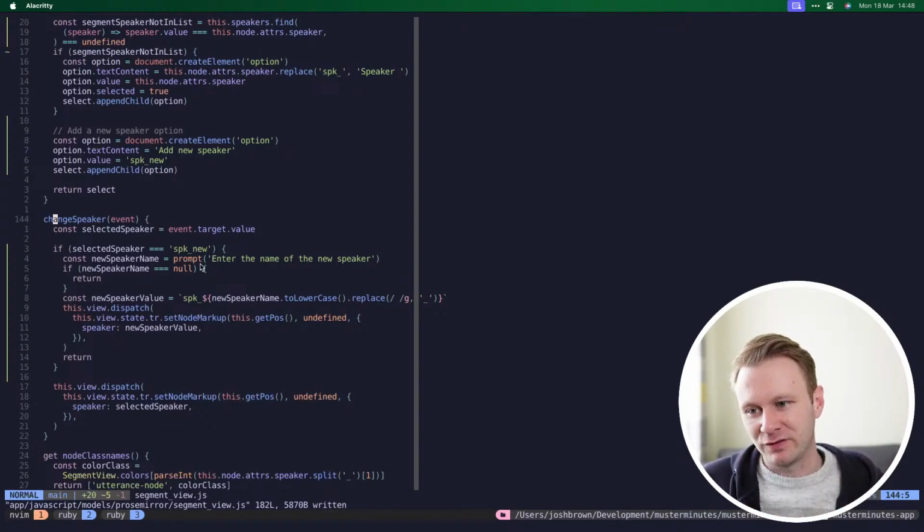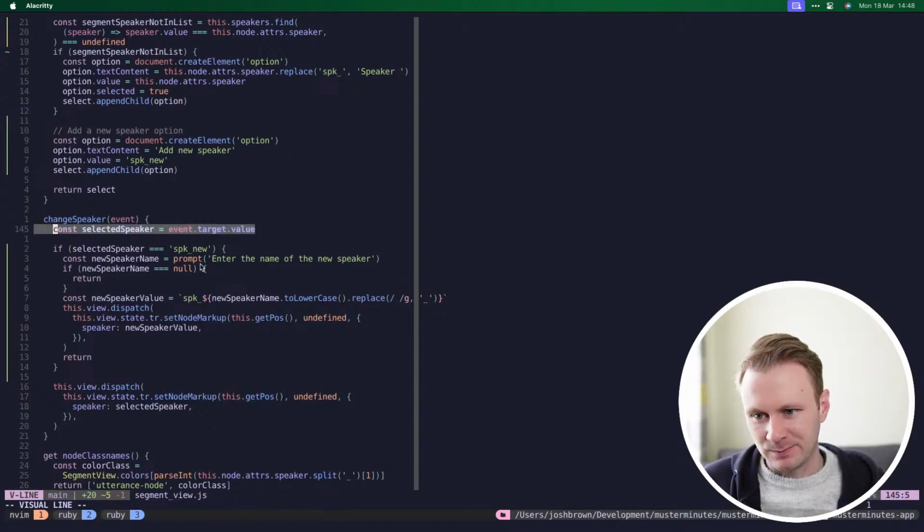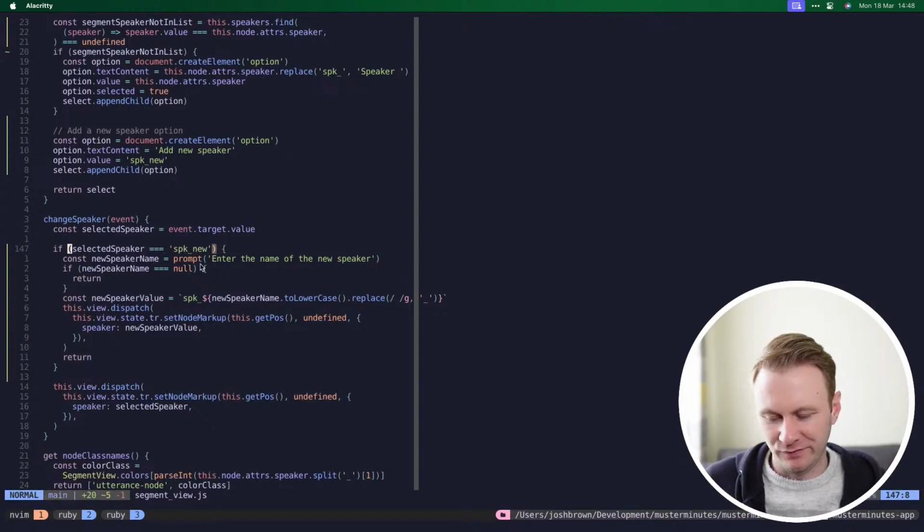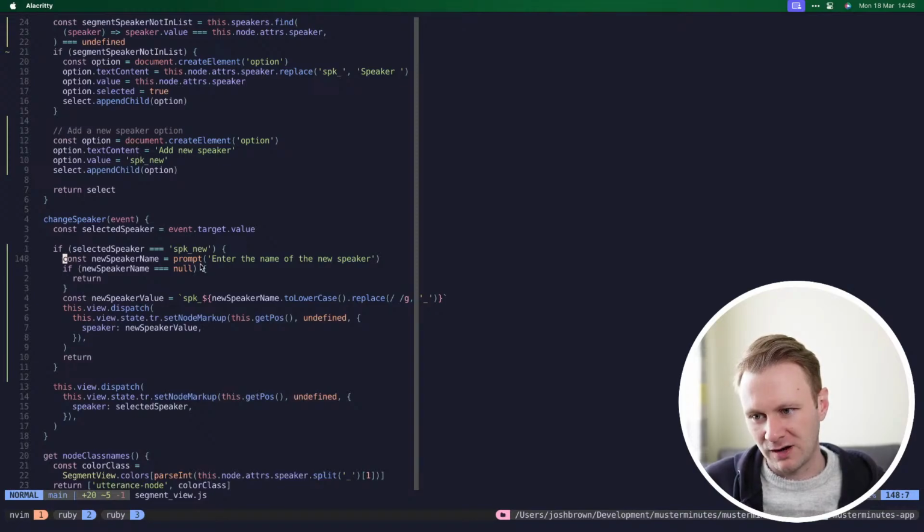This is the change speaker events. This is the event handler for the select dropdown. So we currently grab the selected speaker out of its value. Then here we just check if it's speaker underscore new, that special value that we set before. We will grab the new speaker name by asking for a prompt. And if the speaker name, see this is wrong. This doesn't work.